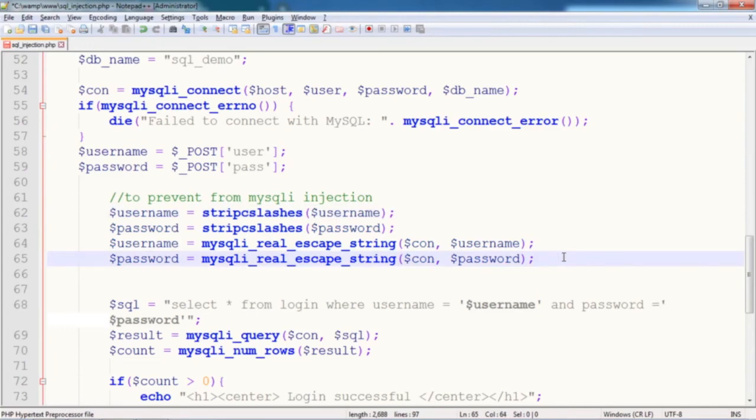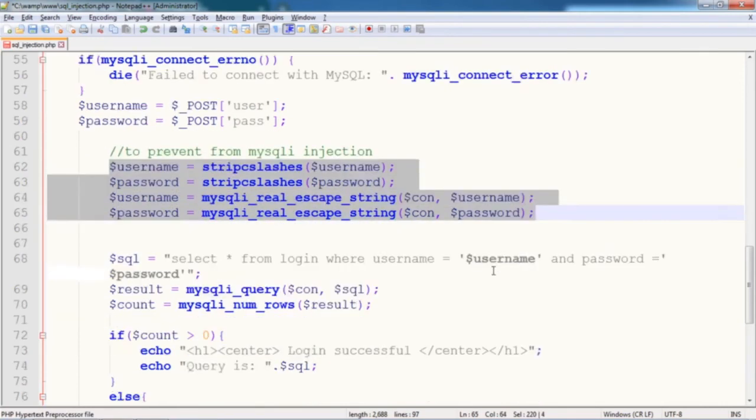the stripslashes function. What is the use of that function? It removes the backslash in front of the given words. So basically it is used to remove the backslashes. Similarly I am using the mysql_real_escape_string method. It escapes the special characters in a string for use in an SQL query. With the help of these steps we can prevent SQL injections.